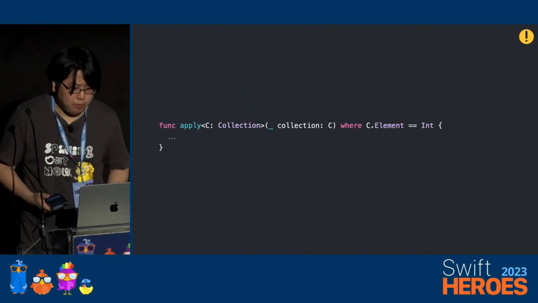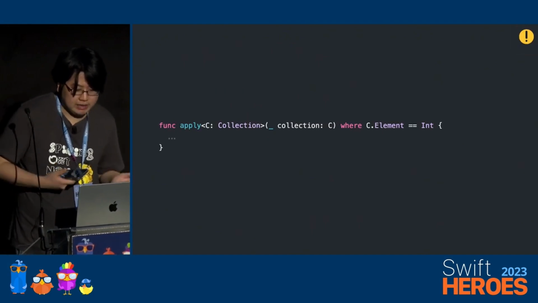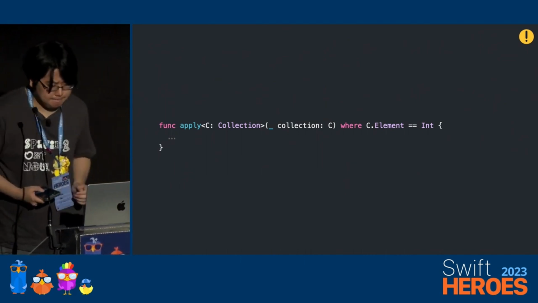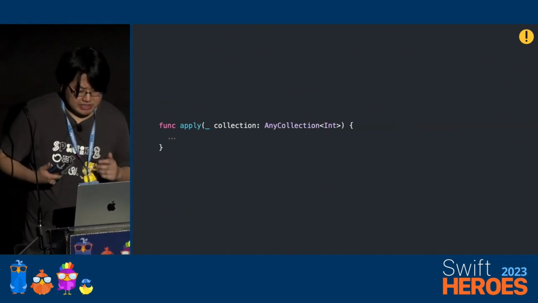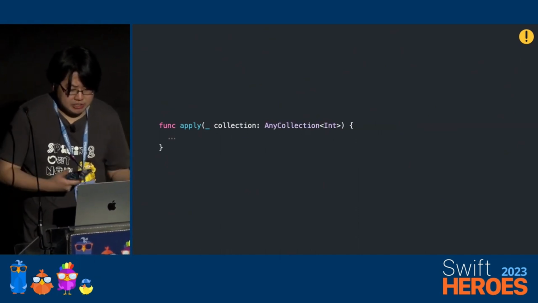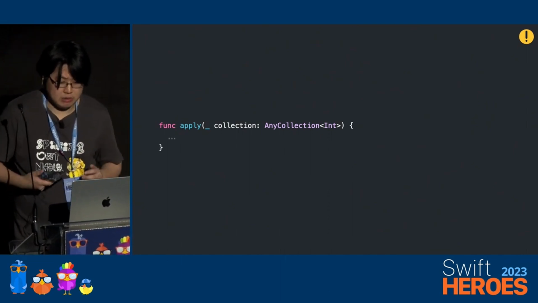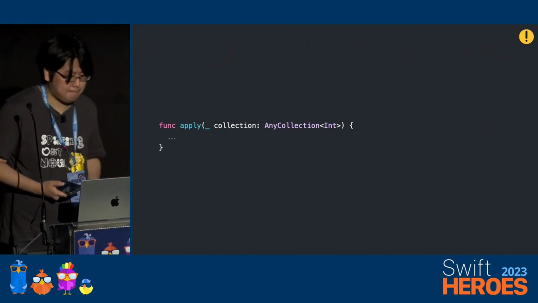Before Swift 5.7, we rewrote generics code with the where keyword when we wanted to add a constraint to the associated type Element. If you want to reduce the complexity of generics, you can use AnyCollection for type erasure. However, AnyCollection is a wrapper abstraction, so it may have a performance cost when using it.